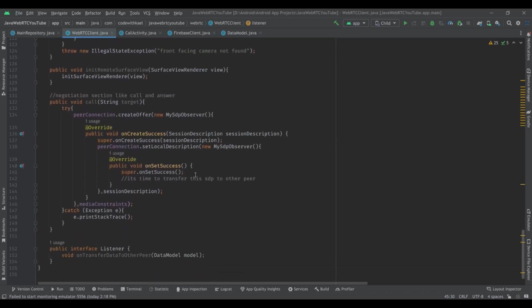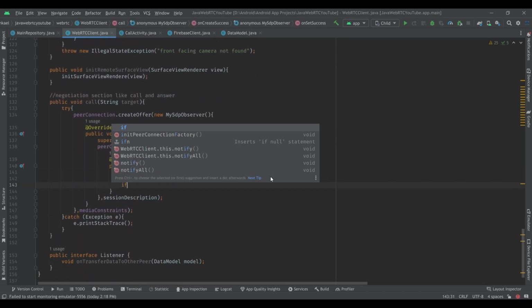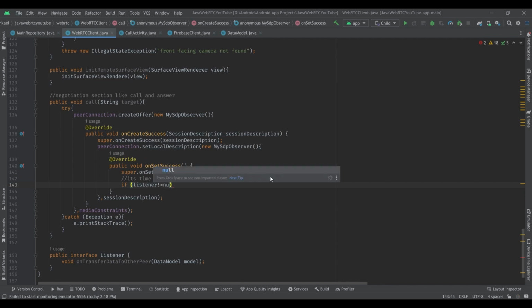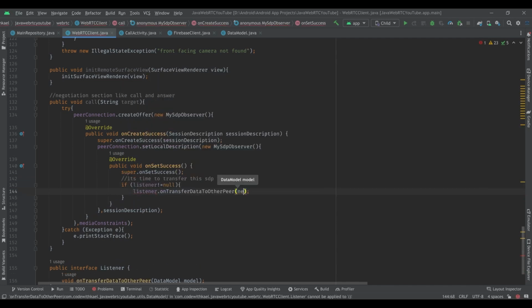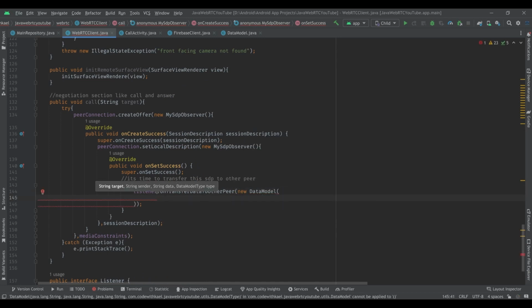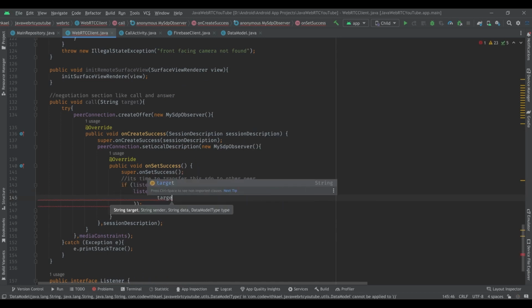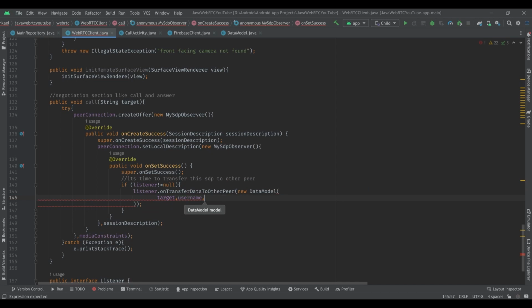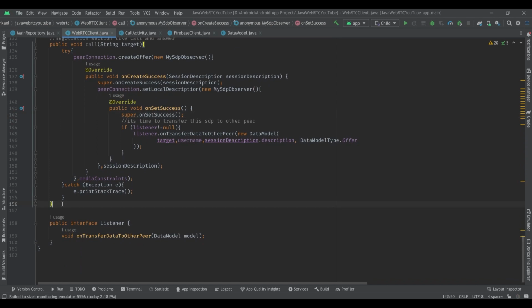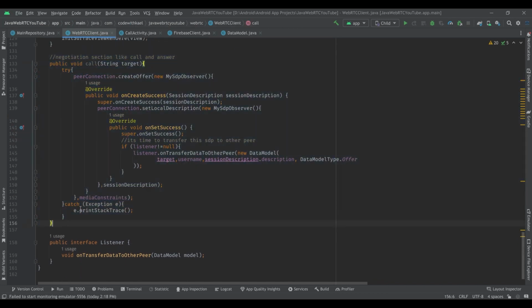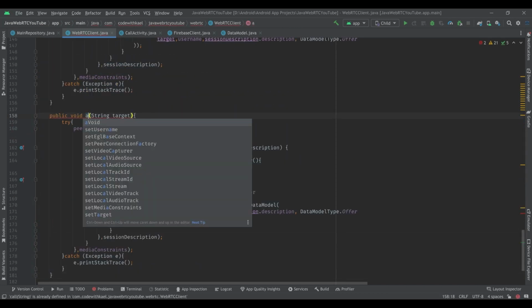and inside here we'll check if listener is not null. Then we want to use transfer a new data model, and the target is going to be target, sender is username, data is going to be session description, and the type is going to be data model.offer, and it's going to be exact same for answer. I'll just copy and paste it.